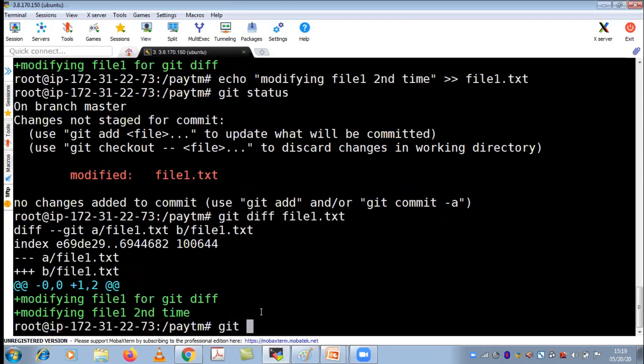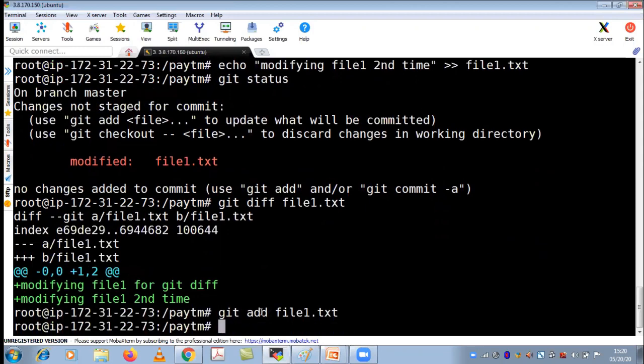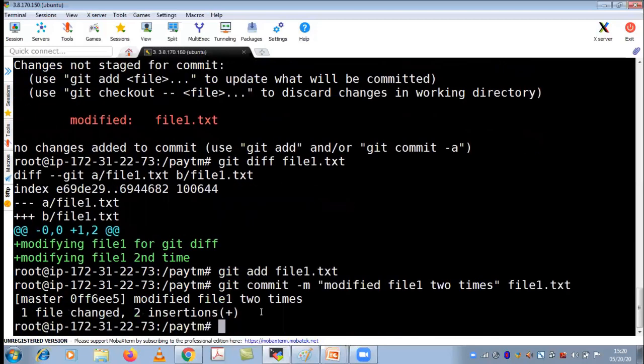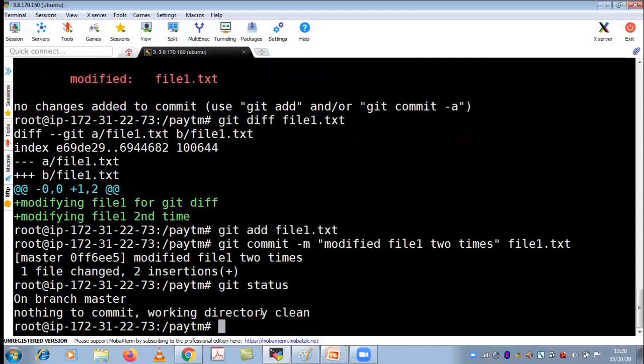Okay, so as soon as you add this file, git add file1.txt, enter, git commit -m, and what message we need to give over? Modified file1 two times. Correct? And what is the file name? File1.txt, correct? Enter, done. Now do git status. Now run this one. So you are not able to see anything. Now you run git diff also. Okay, just see git diff.